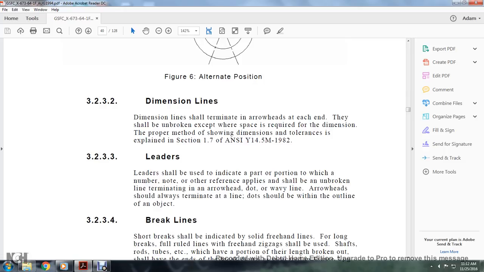3-2-3-3 Leaders. Leaders shall be used to indicate the part or portion to which the number of the note and other reference applies. They shall be unbroken lines terminated with an arrowhead, dot, or wavy line. Arrowheads shall always be used to terminate a line, or a dot within the outline of an object.